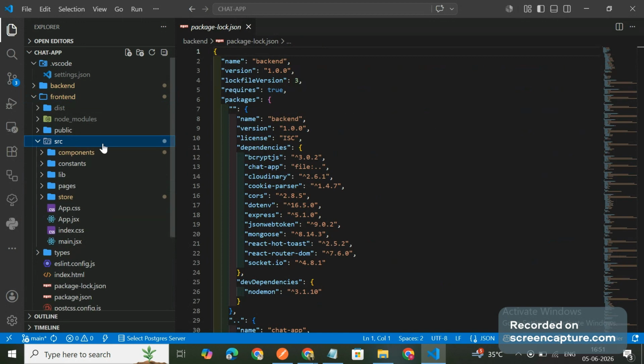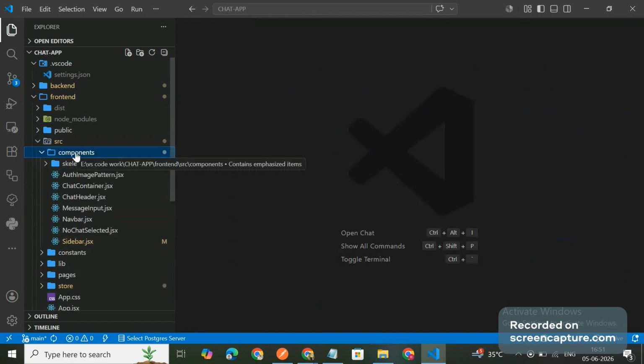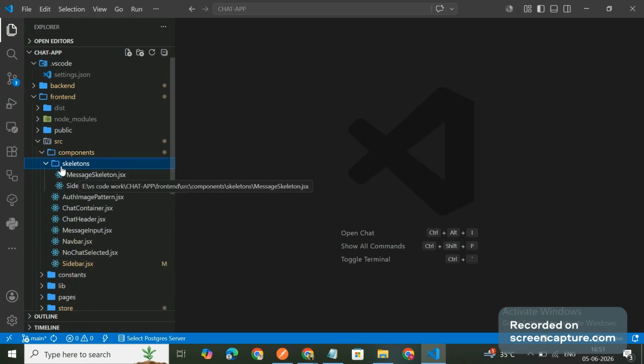Let me show you here. See the components and then the skeletons. Create a folder named components, then inside it create auth image pattern, chat container, chat header, message input, navbar, no chat selected, and then the sidebar. First, create all these files inside the components folder. After creating them, create a folder named skeletons inside the components folder.